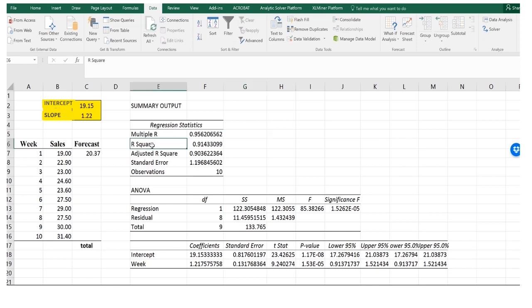And if you look right over here, there is R squared, and there is the value of it. And remember, what did we tell? That R squared has a value of 0 to 1. So this is really close to 1. So this would say that we have a very good line, that based on the weeks moving forward, it does a very good job of predicting what our sales are going to be.